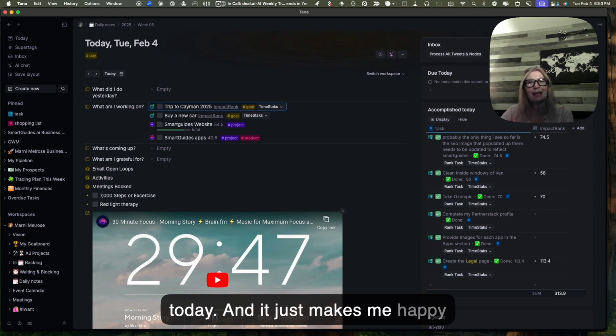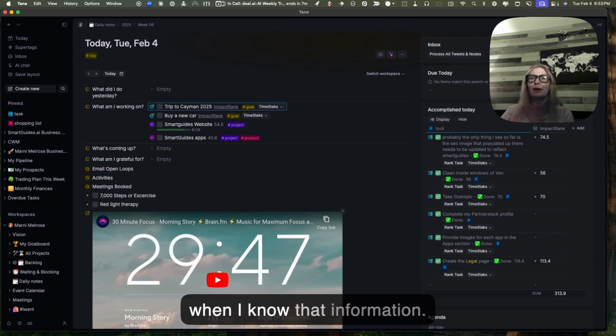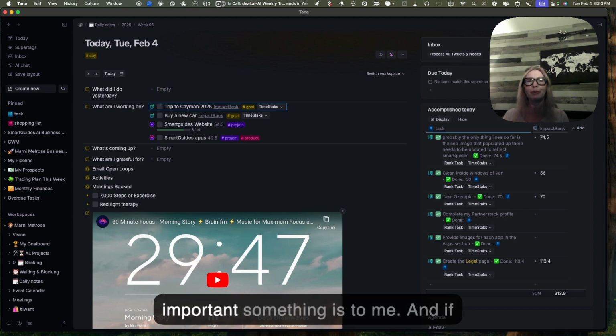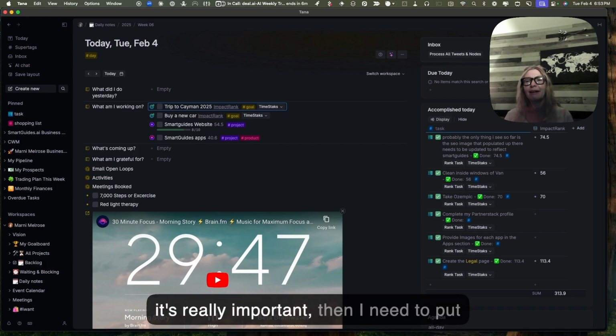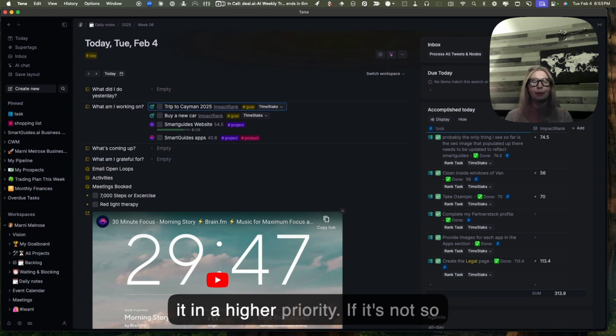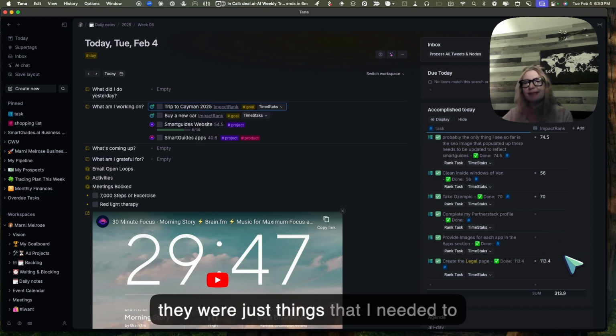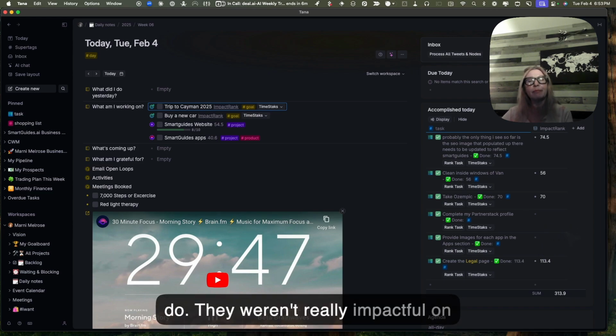And it just makes me happy when I know that information. I don't know about you, but I'm just one of those people that likes to know stuff like that. I need to know how important something is to me, and if it's really important, then I need to put it in a higher priority. If it's not so important, then I don't have to put a priority on it, right? Like these two, they were just things that I needed to do. They weren't really like impactful on my life. So I really didn't have to put an impact rank on them.